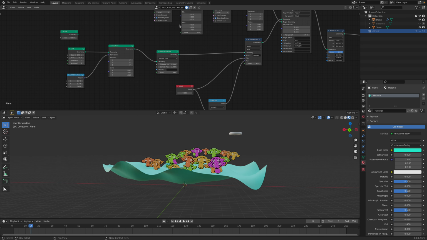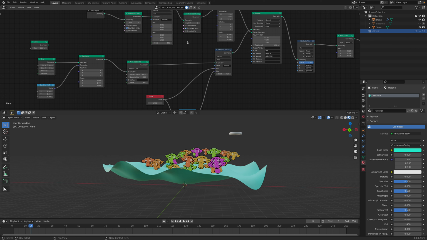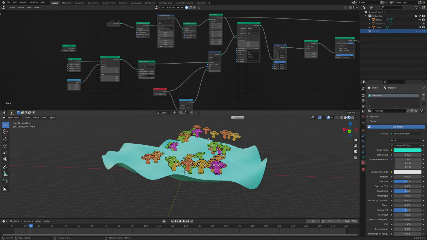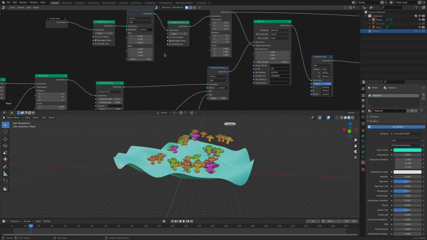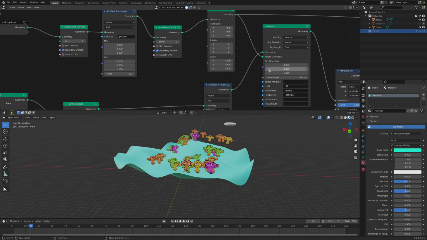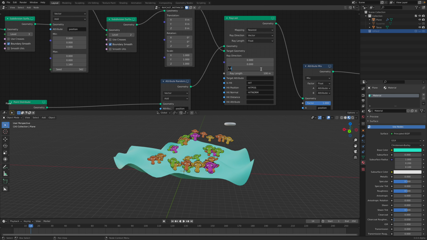Another example of Raycast. In another video, I will also show you how you can use Raycast to kind of make like the holes. That's really interesting. Raycast, this is just a simple example, right? Just random points projected down or projected up, depending on the Raycast directions. I can make it -1, but it's going to disappear.